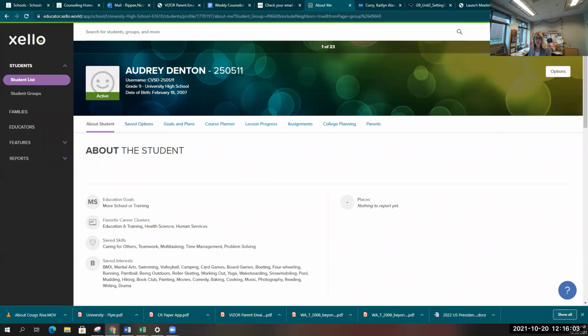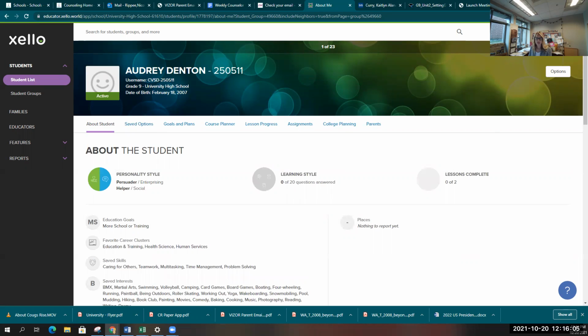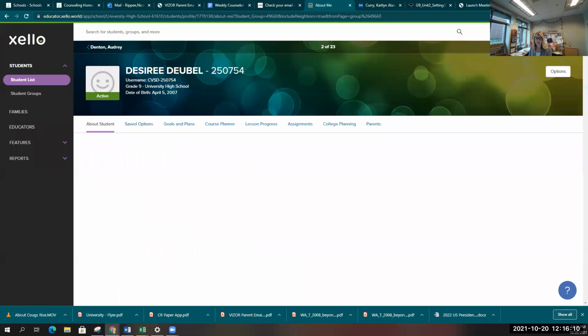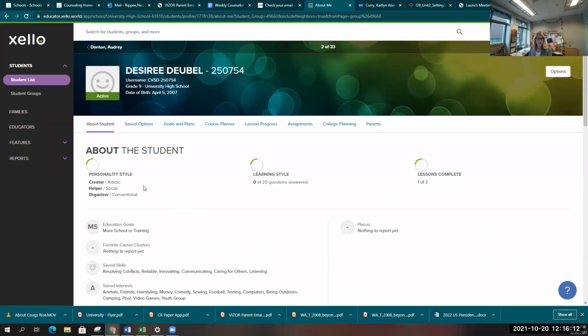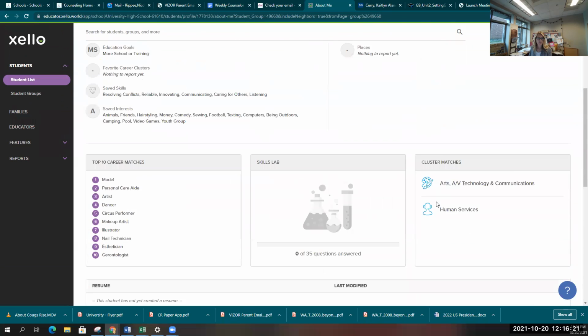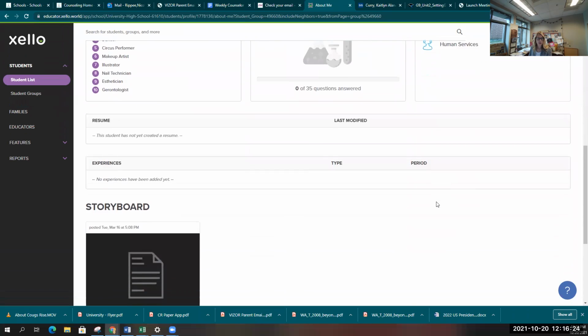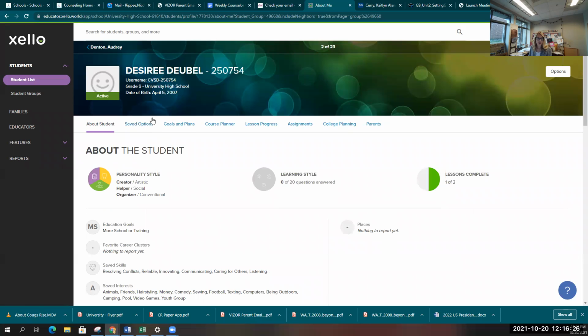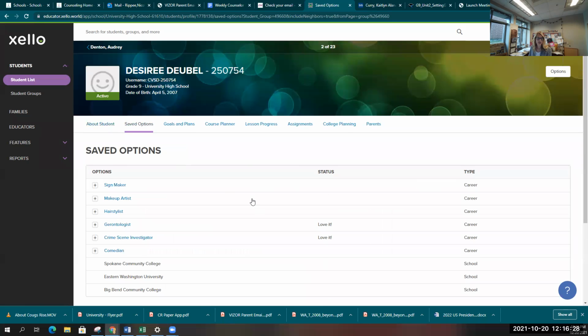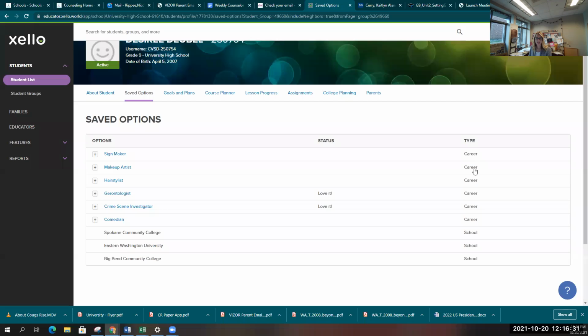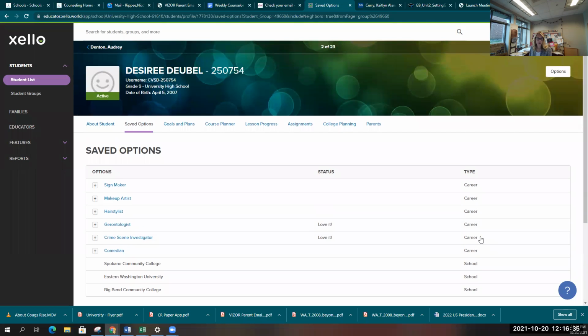So we can just go up here and in the right, we see the next student. We can click on this next student's name. And then we can see right here, the student has completed their personality style quiz. They've completed the first of 2 lessons. We can scroll down. And then we can also see right here, saved options. The student has saved careers and then colleges. They haven't saved any majors yet.